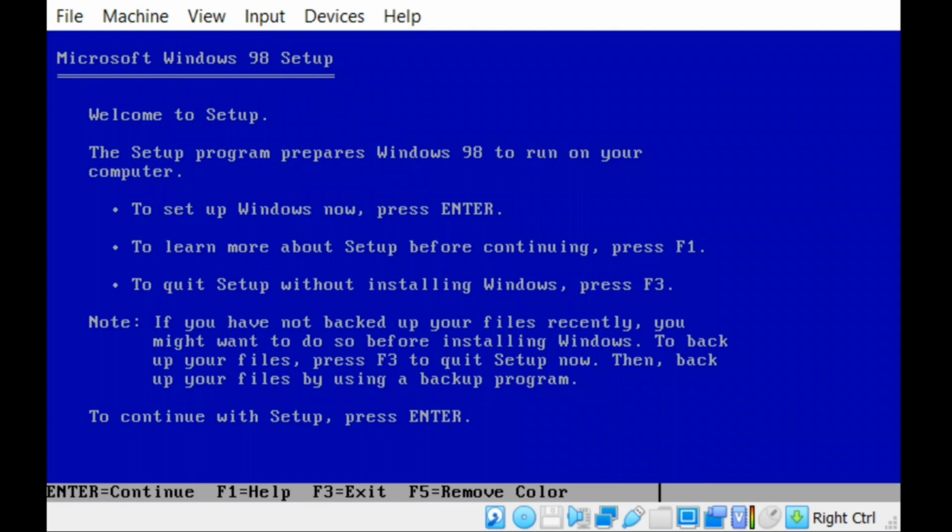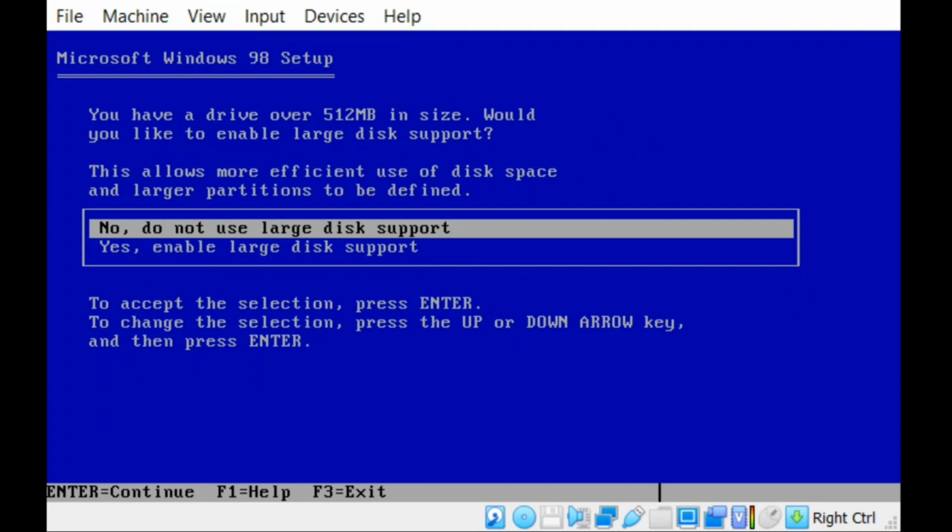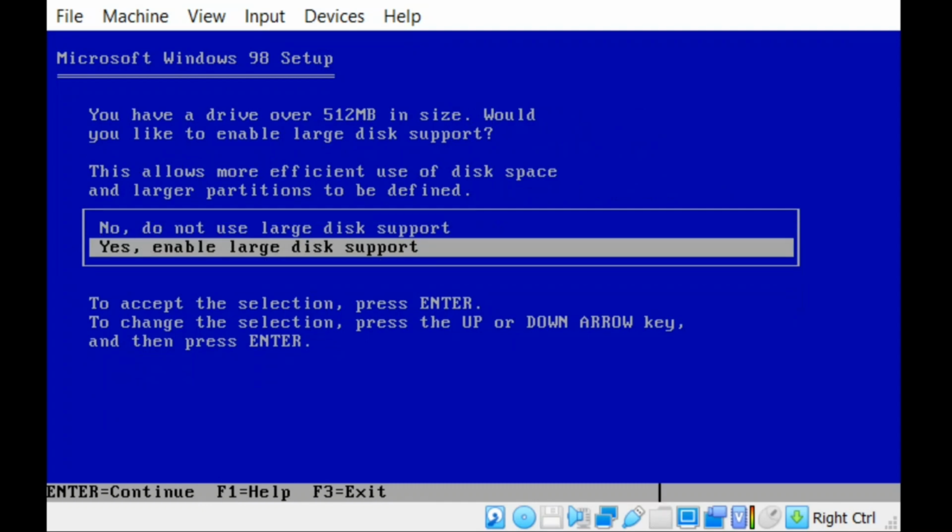It says, welcome to setup. This setup program prepares Windows 98 to run on your computer. To set up Windows now, press enter. So that's what we want to do. So we're going to hit enter. And we're going to configure unallocated disk space because it's an empty disk. And we're going to enable large disk support because we have a 2 GB disk.